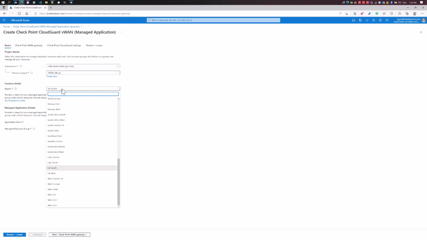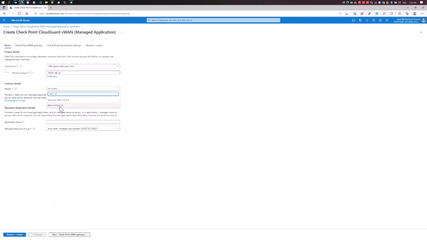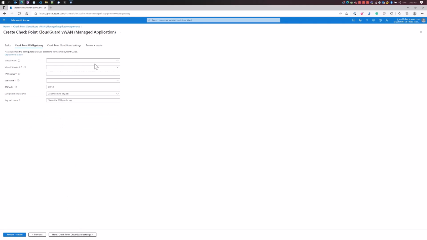And then next we're going to select the region. I'm going to select West Central. And the application name, CloudGuard NVA. That's the name of the application. And the managed resource group will be populated automatically here. So go to next. All right, this is the vWAN hub resource group.